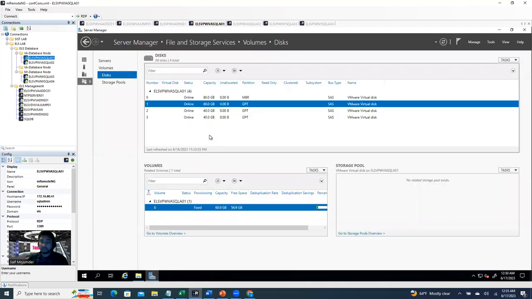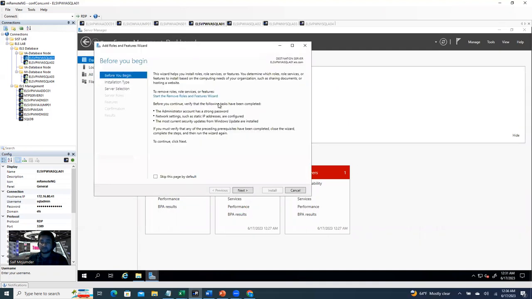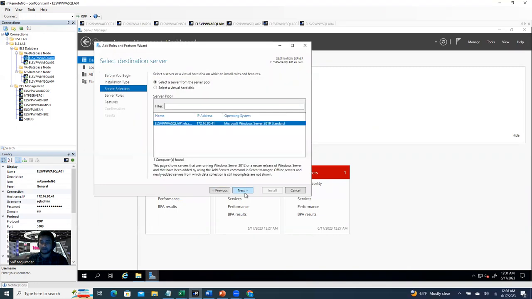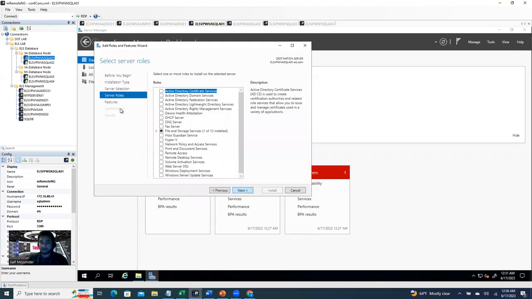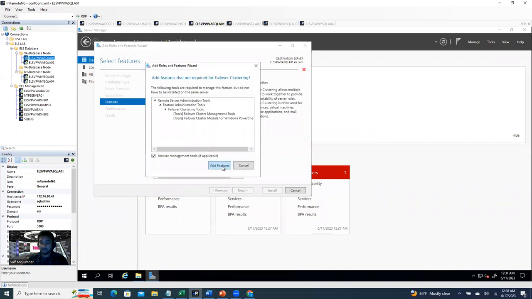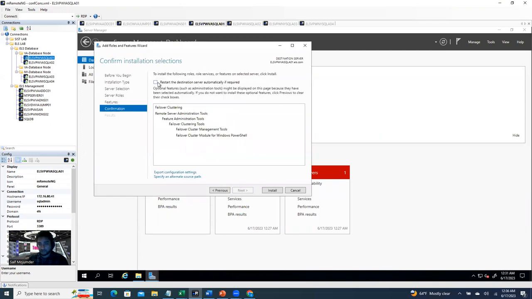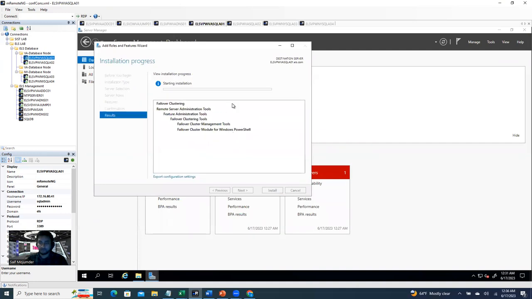So what I need in each box is to install a feature. So where do you have to go? Dashboard, add roles and features, next, next, next, next. This is the features. So failover clustering, check mark here, add feature, click next, and make sure you check mark here. Restart is required actually. Click yes and install. So I just did that for my node A1.